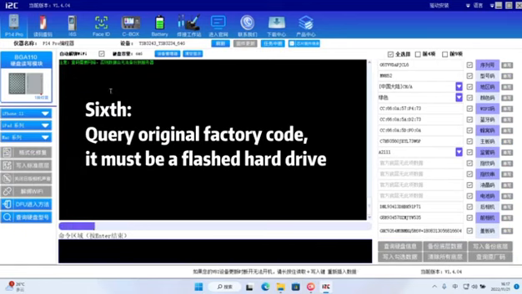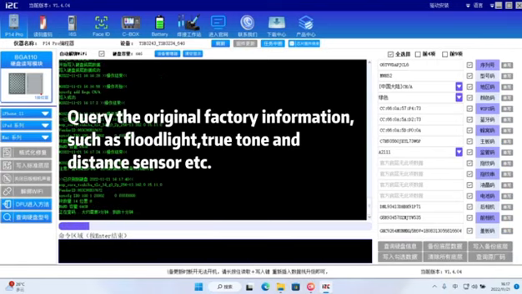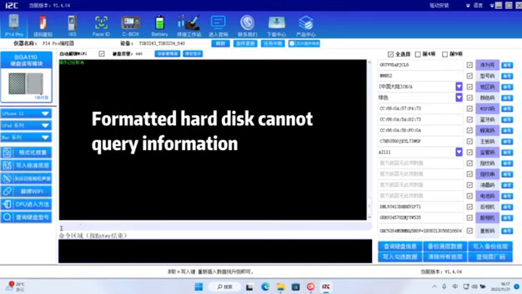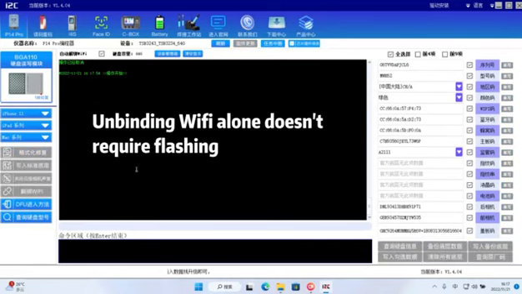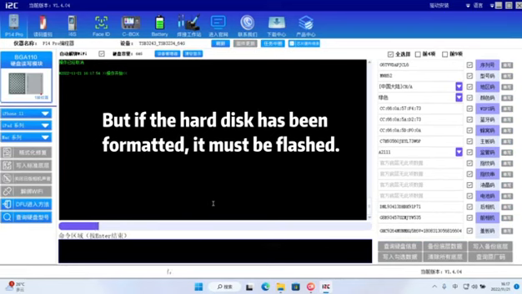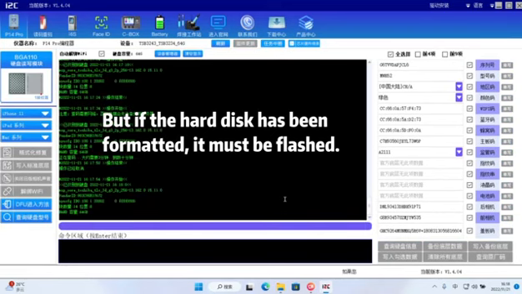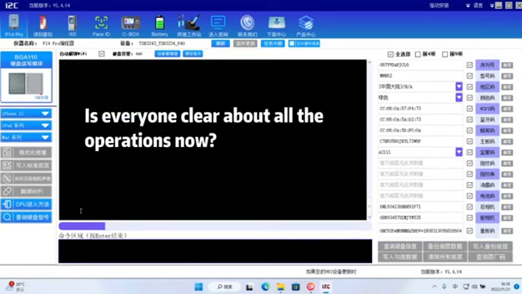Sixth, query regional factory code. It must be a flashed hard drive. Query the regional factory information such as floodlight, true tone, and distance sensor, etc. Formatted hard disk cannot query information. Unbinding Wi-Fi alone doesn't require flashing. But if the hard disk has been formatted, it must be flashed. Is everyone clear about all the operations now?